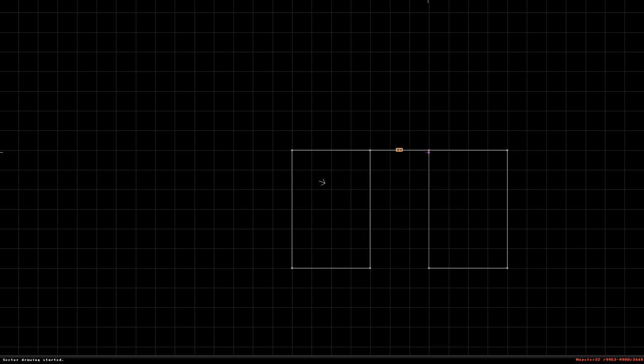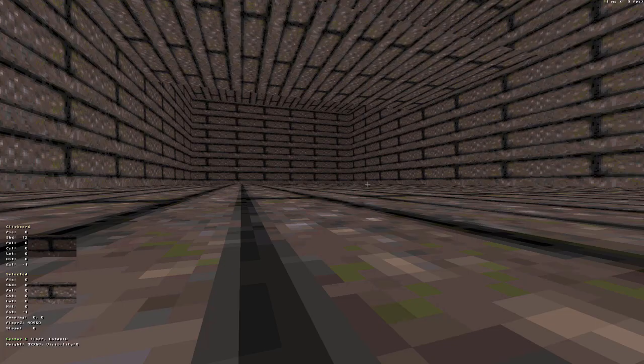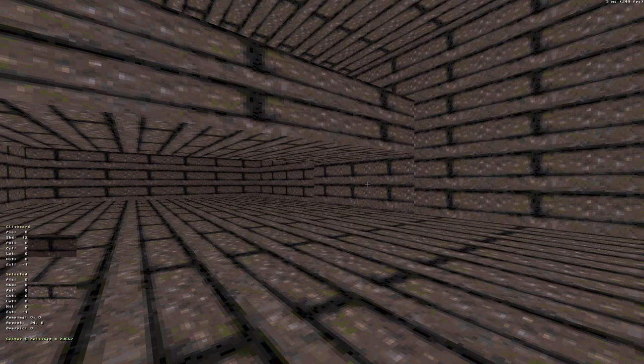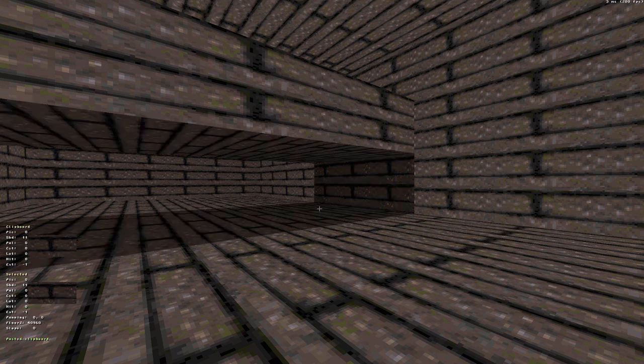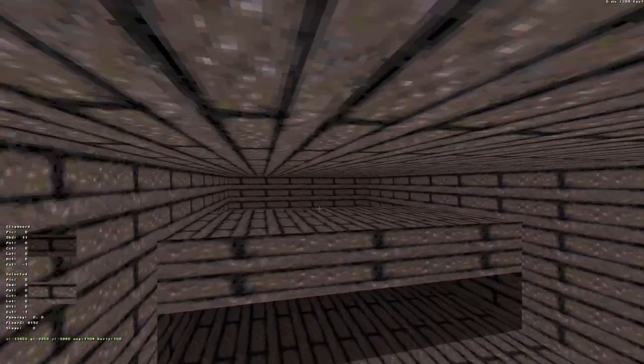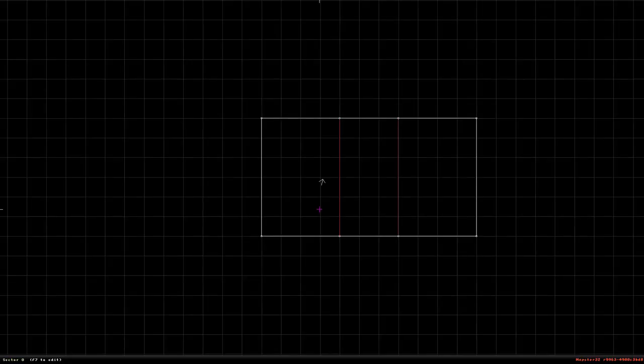Now I'll fill in the middle. Bring that down. Tab, copy, paste. And there's your bridge. Now, I'll just build this out to make it look a bit better.